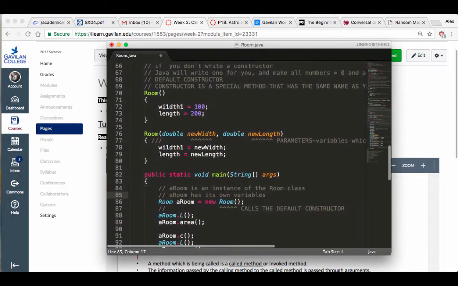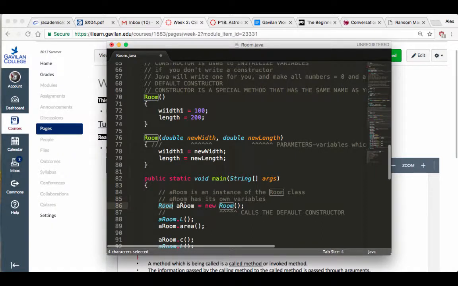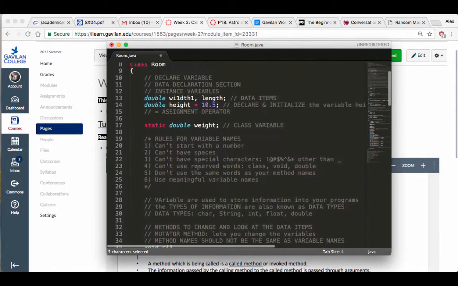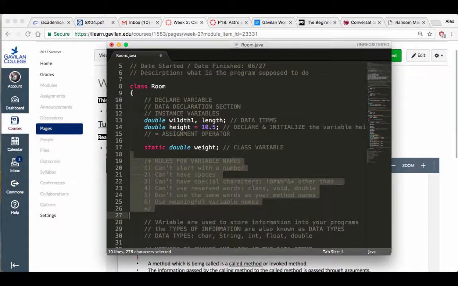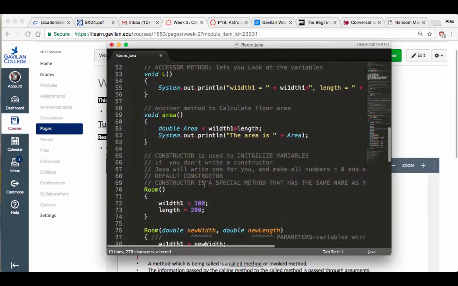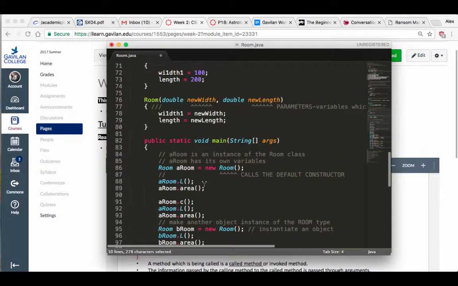So when I say Room aRoom equals new Room, notice this here is exactly the same as my class name. This here, the name of the instance, could be whatever I want, as long as it obeys the rules for the variables that I listed here. The rules for my variables apply to anything, to method names, to variable names. So it's basically just a variable of the Room type.